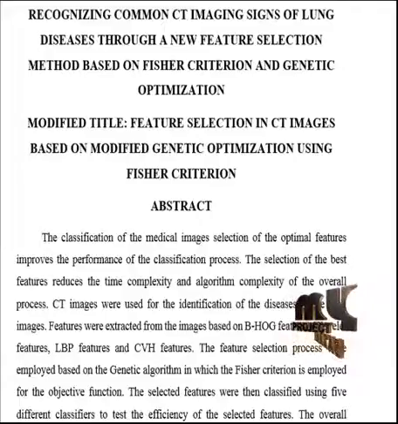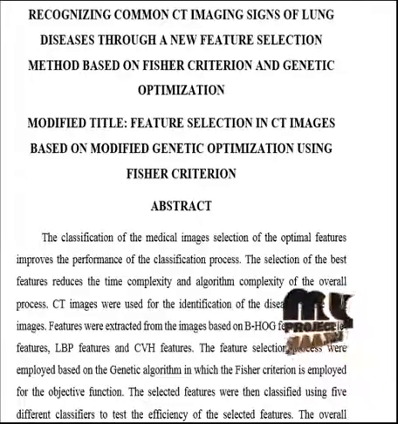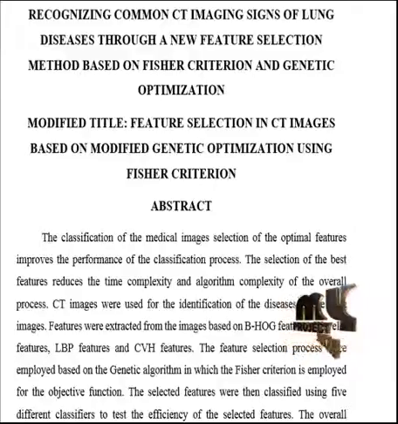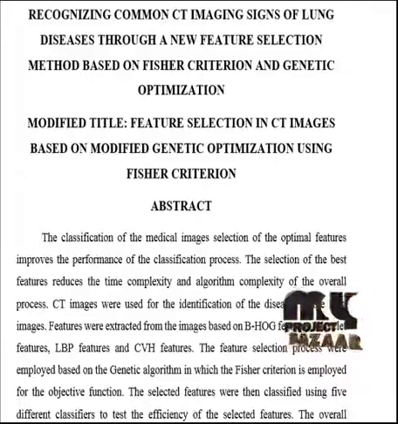In the classification of medical images, selection of the optimal features improves the performance of the classification process. The selection of the best features reduces the time complexity and algorithm complexity of the overall process. CT images were used for the identification of the diseases in lung images.